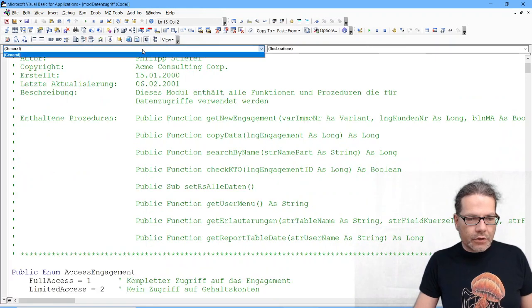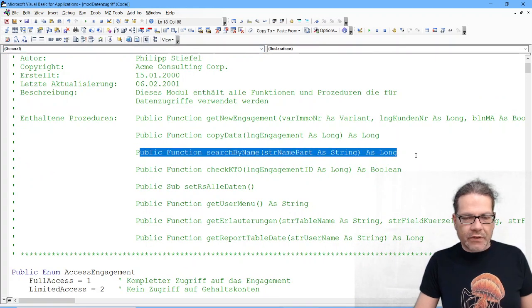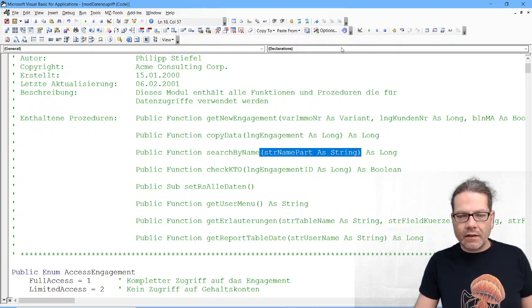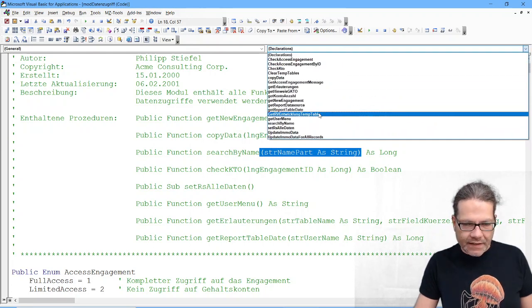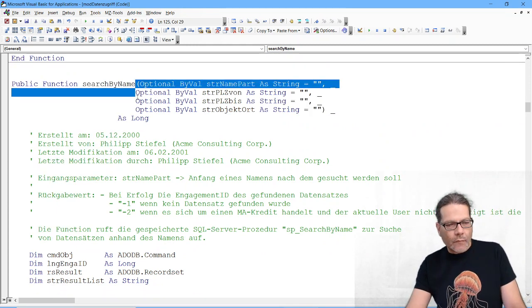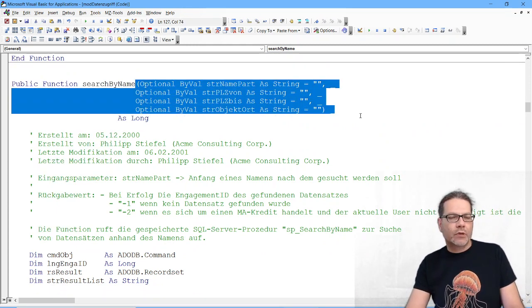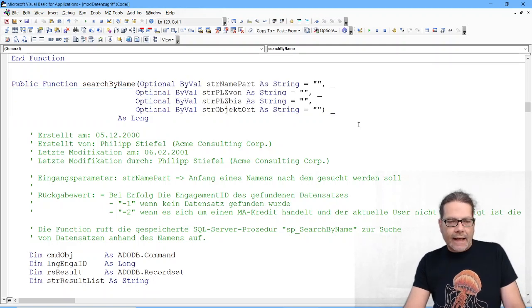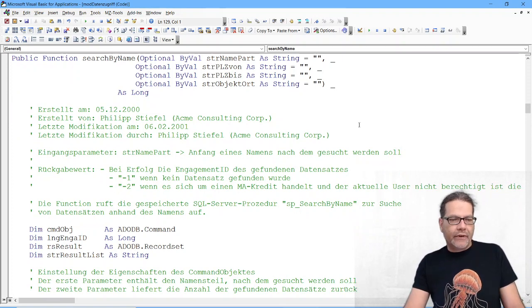And we are going to look at the function SearchByName, and just keep in mind this single lone parameter that is here. And now we look at the real function, and you see that comment obviously wasn't up to date, and the procedure has been modified since.